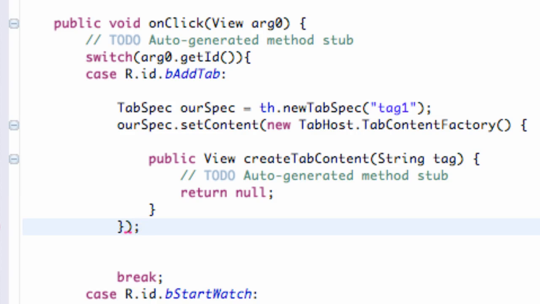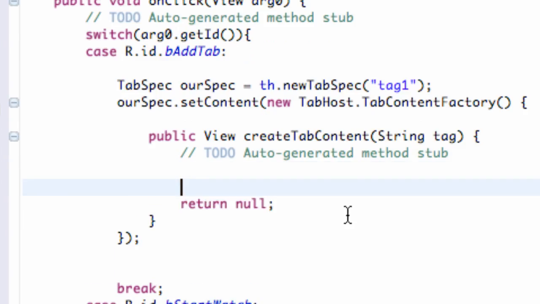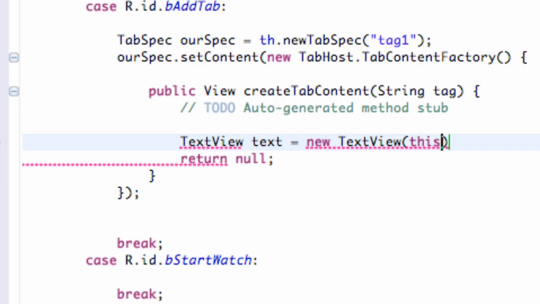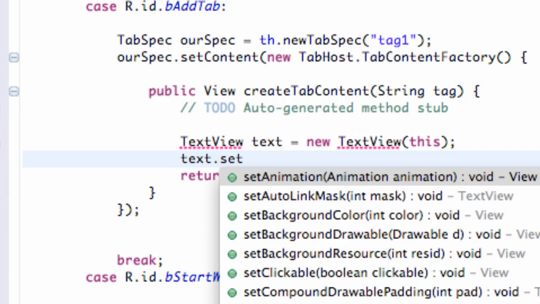And so we're going to finish off our statement first here so we don't get confused. And then we're going to go within this public view, and within this tab construction, we're just going to create a new text view. So we're just going to say TextView text equals new TextView this. And then we're going to set up our text view. Got to import TextView.